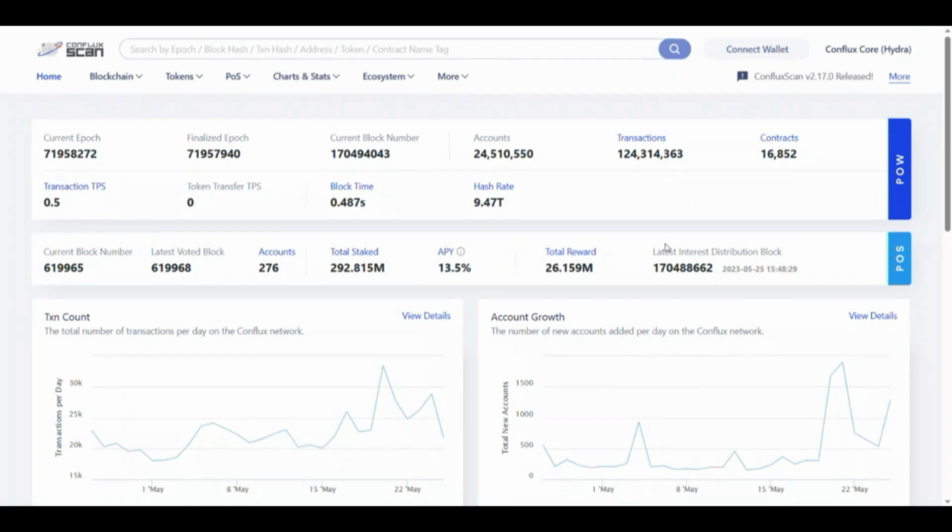You can see information about the epochs, the block numbers, the amount of accounts, the amount of transactions, contracts, the block time, and the hash rate. You have the information of both the proof of work and also the proof of stake. Here you can see the total stake, the average APY for the staking, and you have the latest voted block, current block number, which is being voted, and the total rewards that have been given.